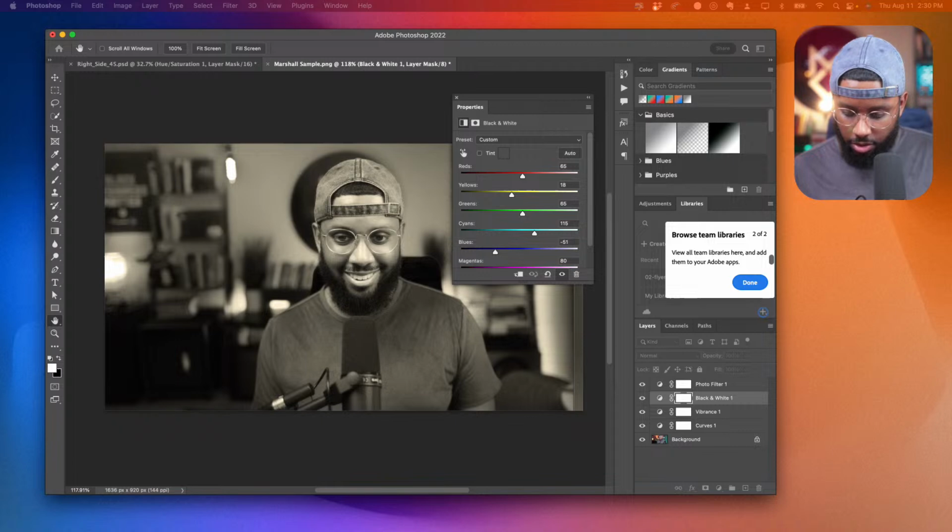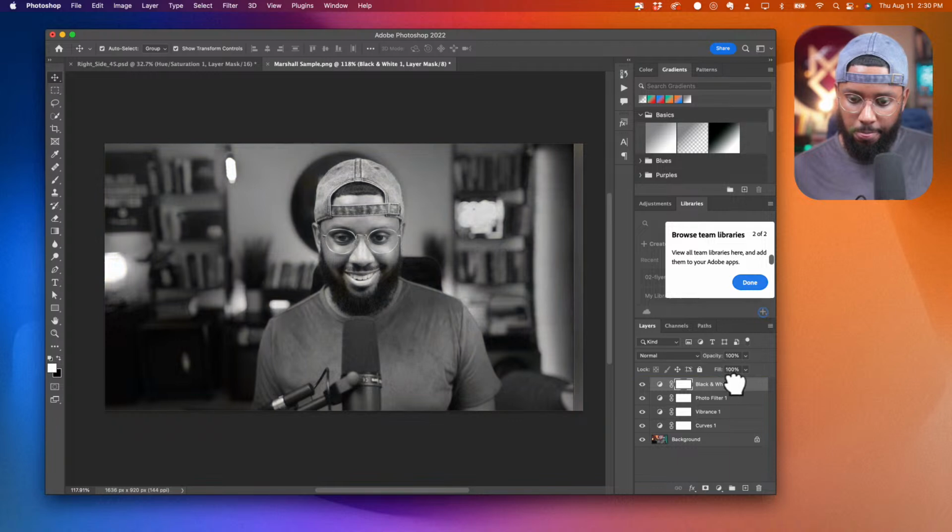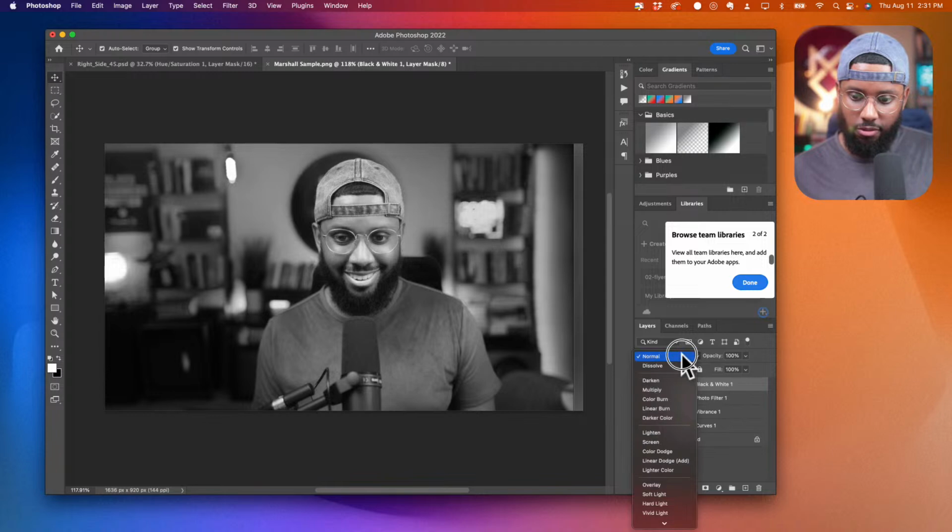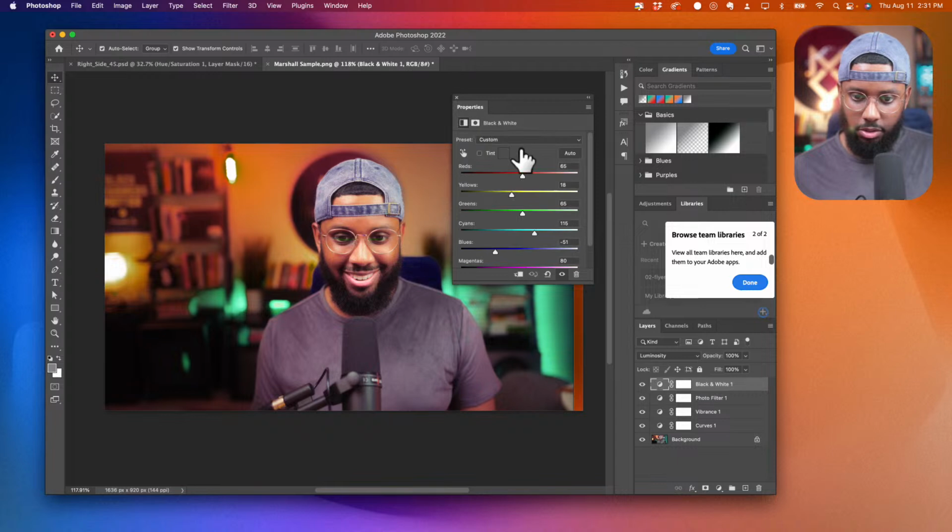Oh, I got something up here, no wonder. Wow, that looks completely different. So, if I adjust this to luminosity, you see, I should be able to, let me see something. Adjust certain elements of the image.